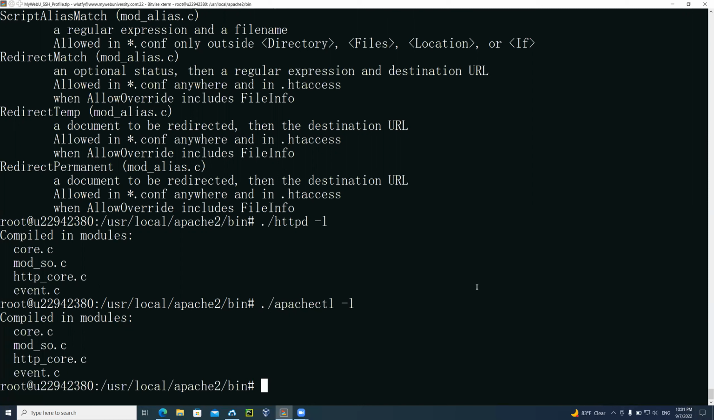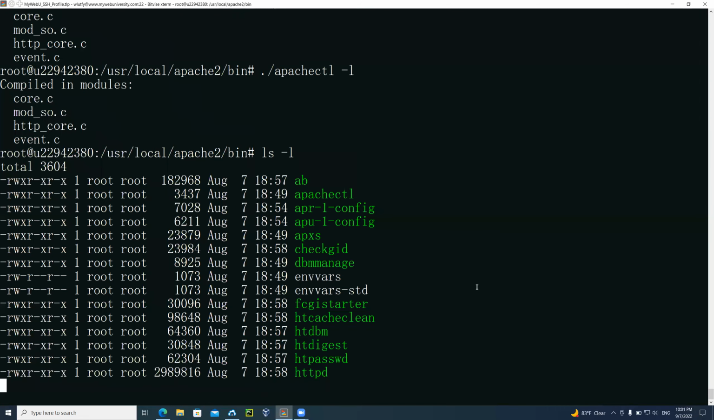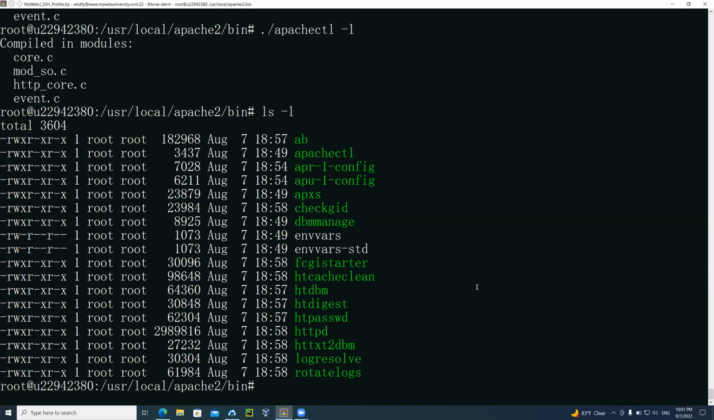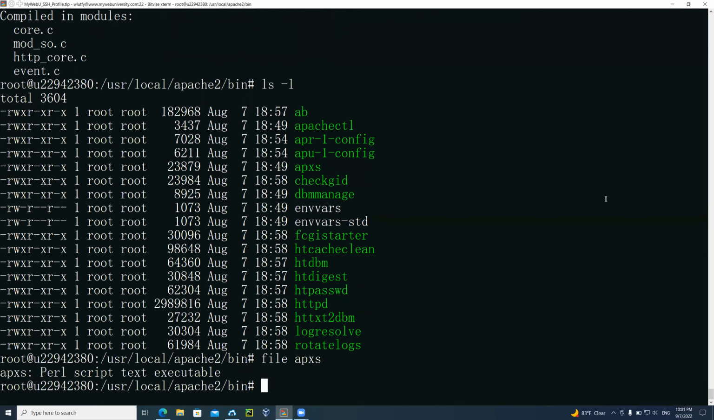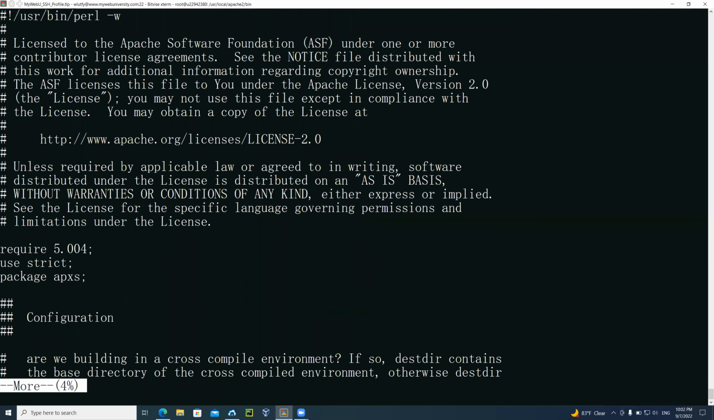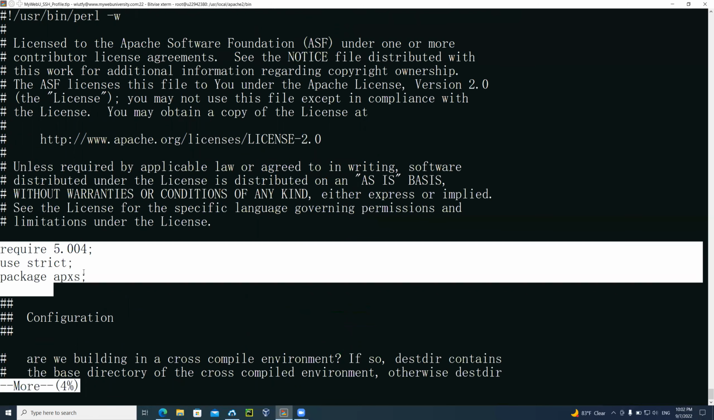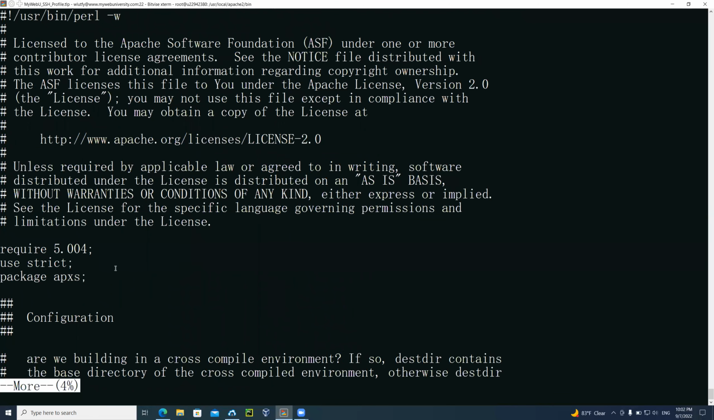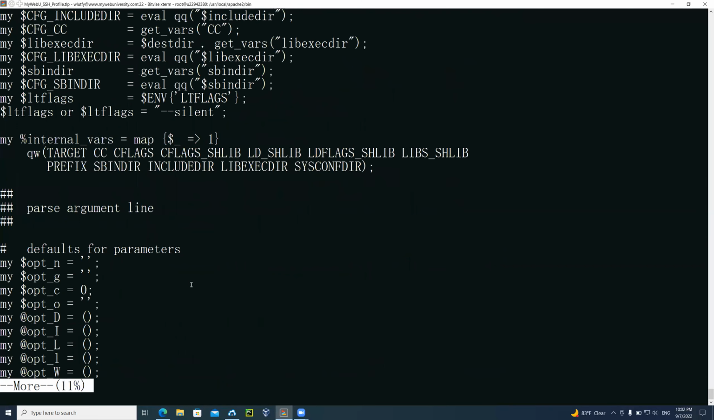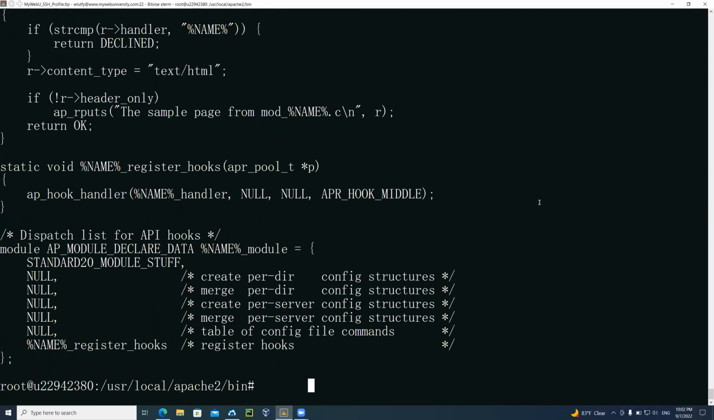And so now let's do some more stuff here. So the directories that are here, we know that logresolve and rotatelogs, everything is there. This is the file apxs. When you build from source, if you have to use it, this is a Perl script, a text script for Apache extension stuff. If you want to see the Perl script, you could see the perl -w, and then all this requires Perl 5.0, use strict and packages, and all those details are here. It's a really huge file.